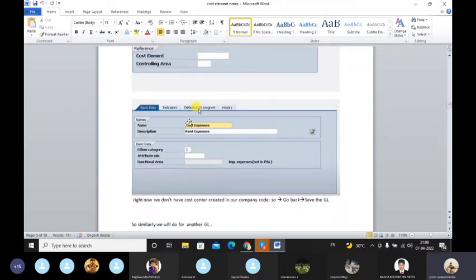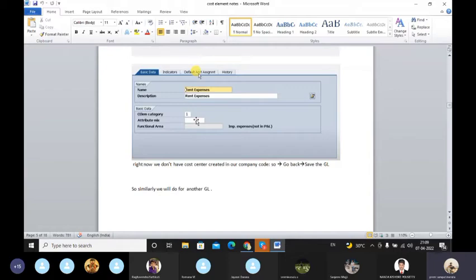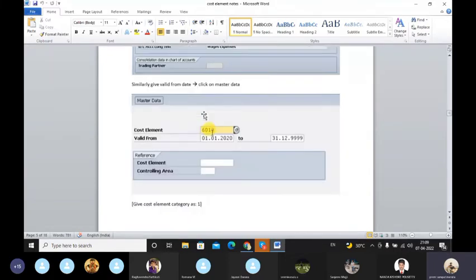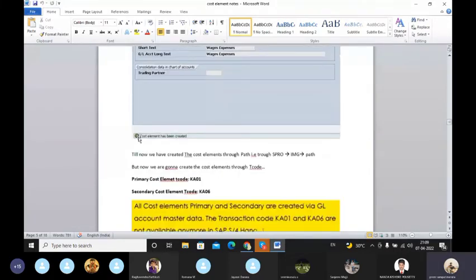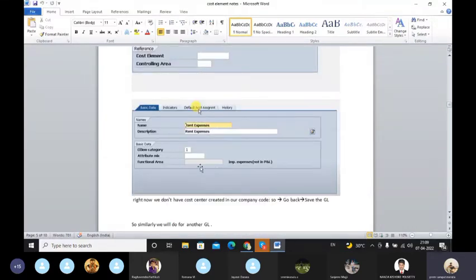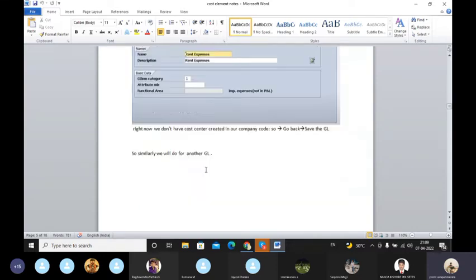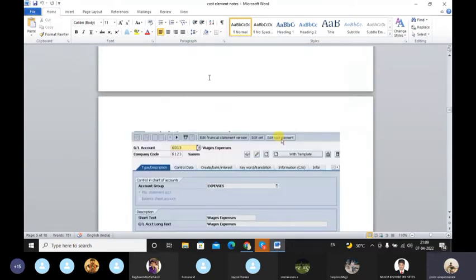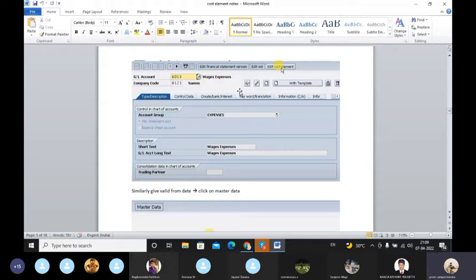On top it will be there. Once you click on save, you will get a message like this: the cost element has been created. So for one expense account, we have created one cost element. Once this is done, you will again go to wages expense, another GL that we have already created.